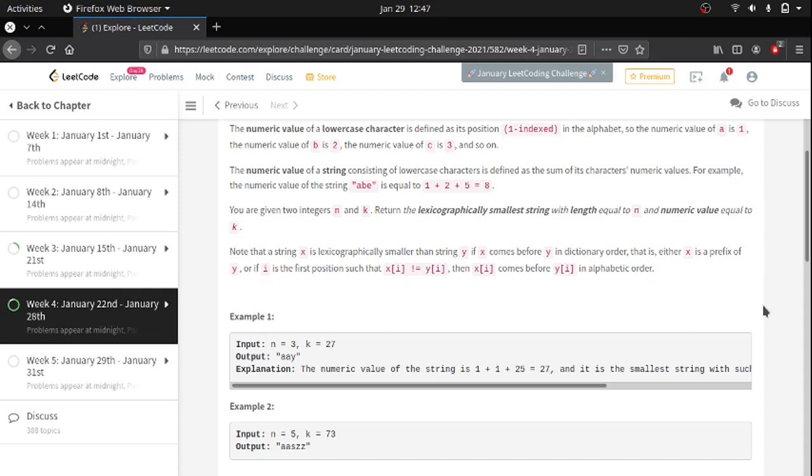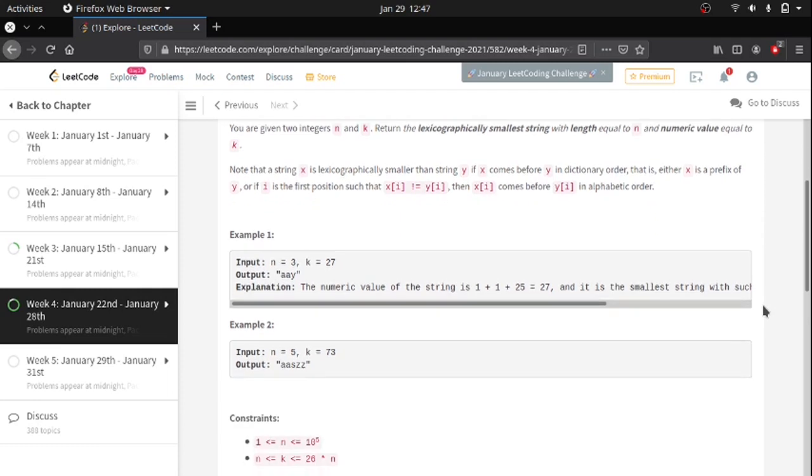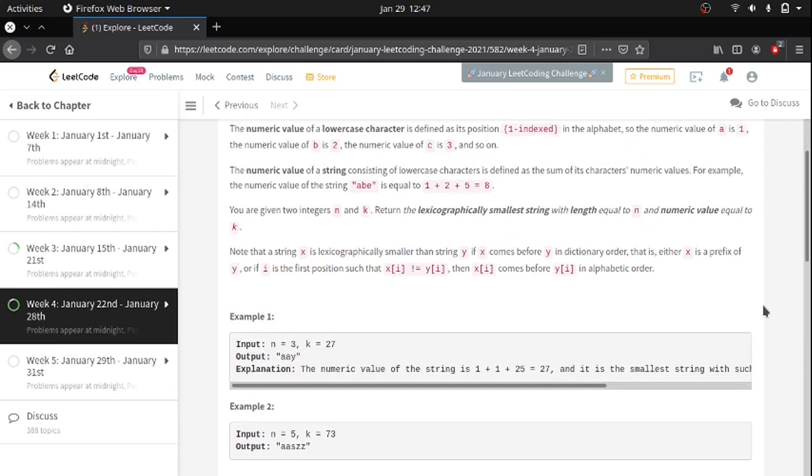Okay, the question is, you will be given two integers n and k, and we have to return the lexicographically smallest string with length equal to n and numeric value equal to k. Note that a string x is lexicographically smaller than a string y if it comes before. We know lexicographical order, right? It is the dictionary order. If a string like A, B, Z is compared with A, C, A, then A, B comes first.